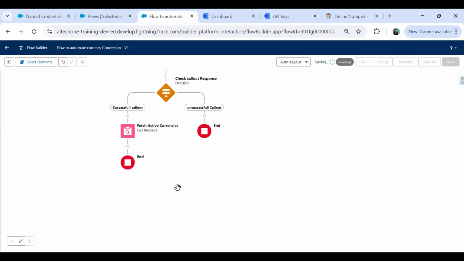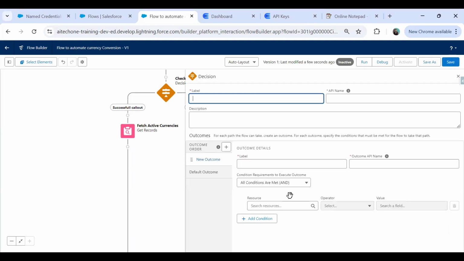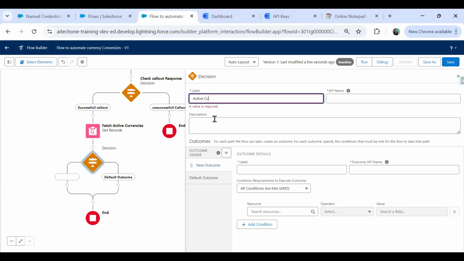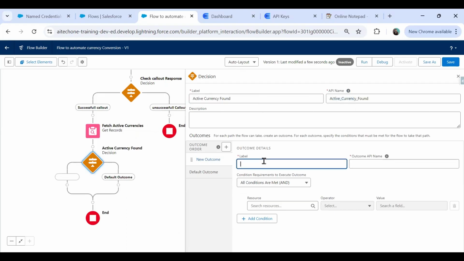So this is going to fetch the active currencies for us. And now we are going to put a decision block that checks if the active currency is found, then what to do, and if the active currency is not found, then what to do. So I'm going to put a decision block here, and I label it as active currency found. If the active currency is found, then what to do.